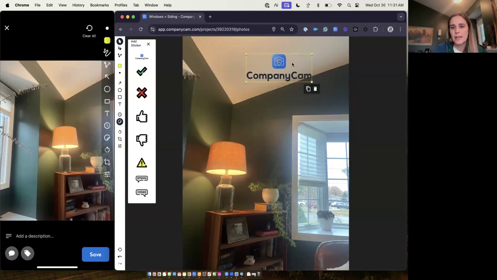As you can see, you can resize it, move it around the screen, and just click again, and it will put it in place. So you do need to apply these to the photo. Again, it's going to be on the premium side there.